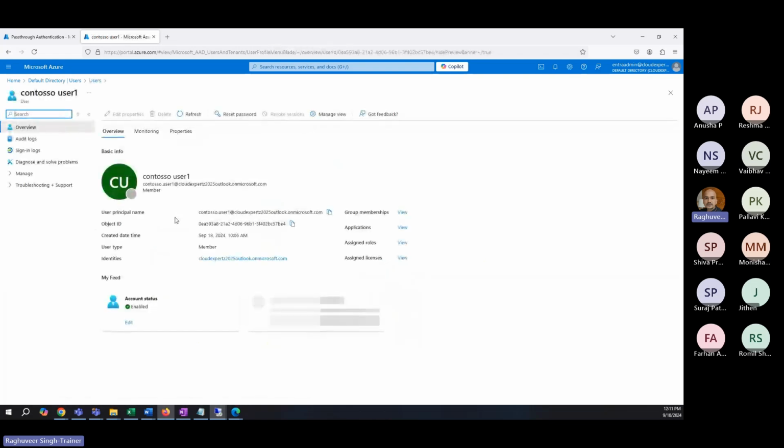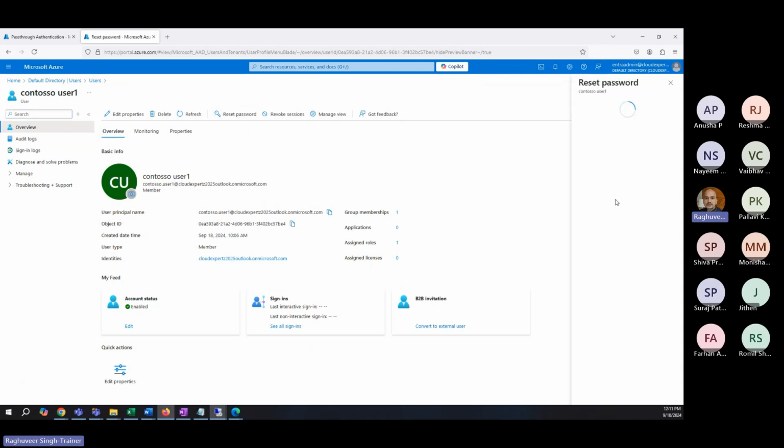But now that password writeback is enabled, I will be able to change the password. If I click on reset password, it will allow me to change the password. You can see it is giving me an option to change the password. It says this user will be assigned a temporary password that must be changed on the next sign-in. So now I can change the password for Contoso user 1. I can provide a temporary password. With that temporary password, Contoso user will log in and the same password will be written back to on-premises.